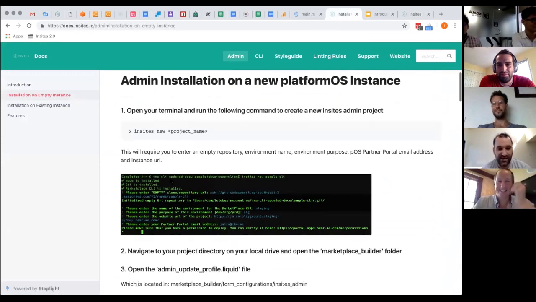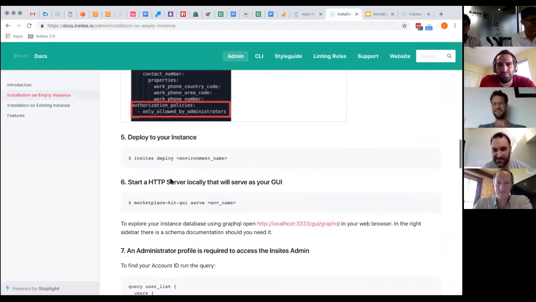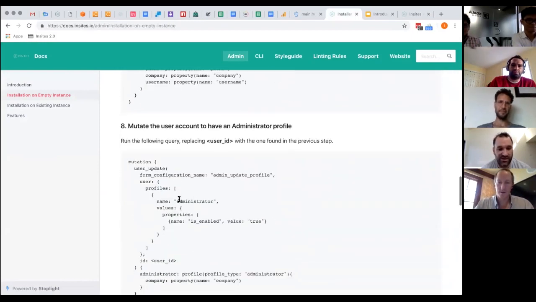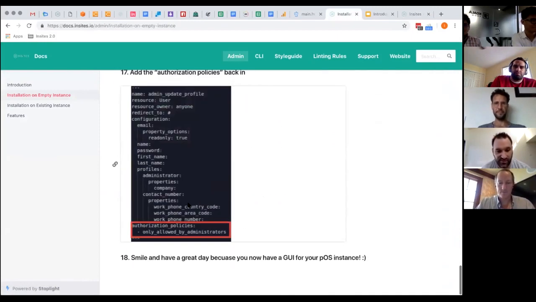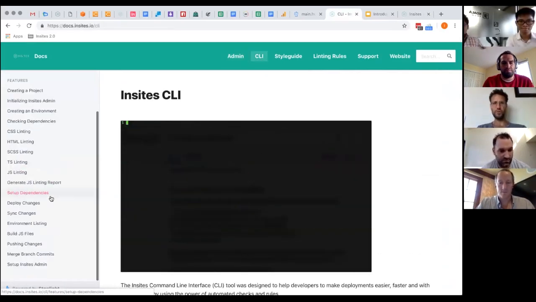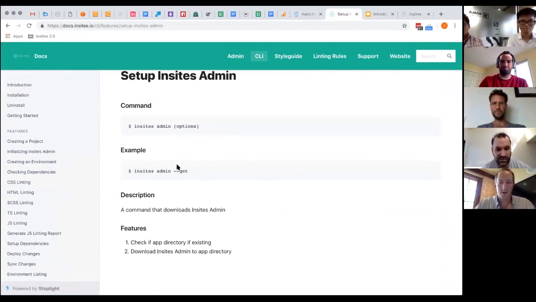But, yeah, guys, try this out. As I said, the admin's still a little bit buggy, so there's a little disclaimer. We ran out of time, but we wanted to present this today. We're still trying to optimize this, but if you want to have a play, go for it. It's there. All the information's available. You can also, if you want to just download the Insights admin, run the Insights admin --get command, which will download the latest version.